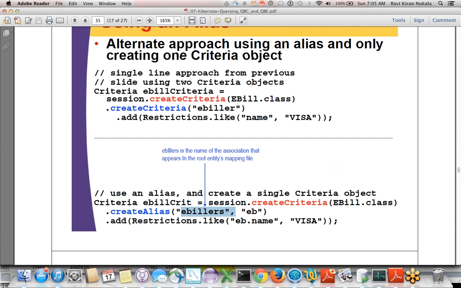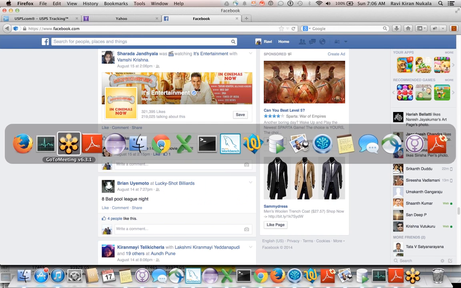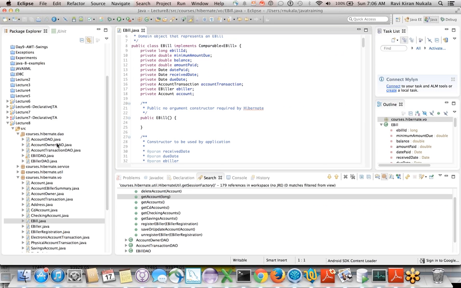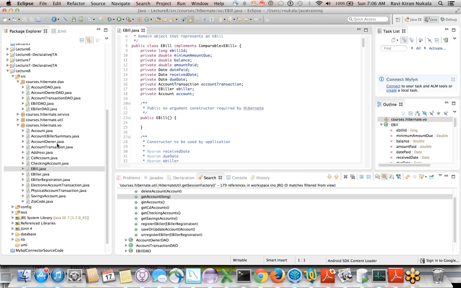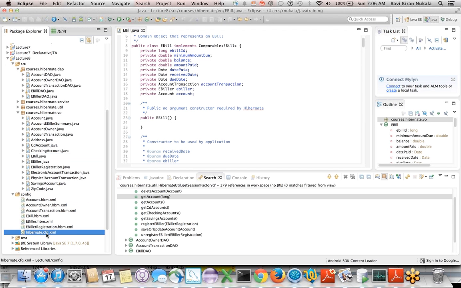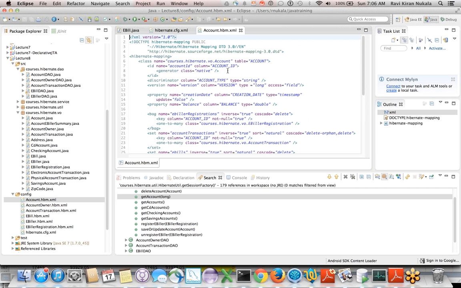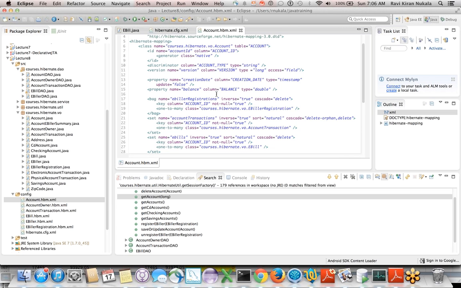I think this is a mistake. They should have said ebill, not ebillers like this. Ebillers is the name of the association that appears in the root entity mapping file. Let's see the root entity mapping file. Here, let's go here in the hibernate configuration.xml. Account hpm.xml.